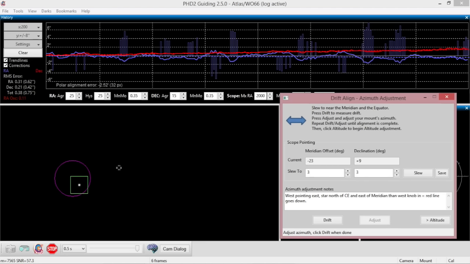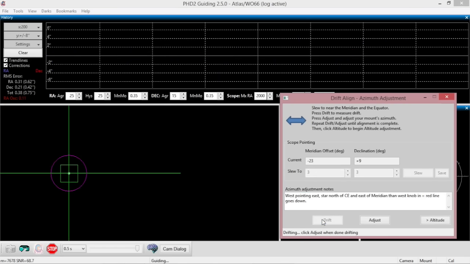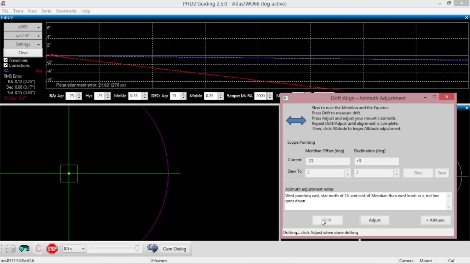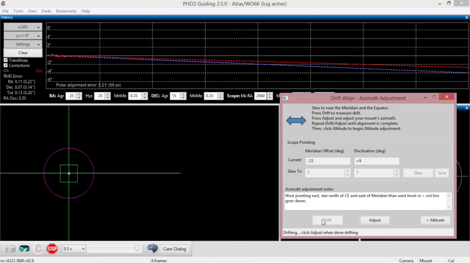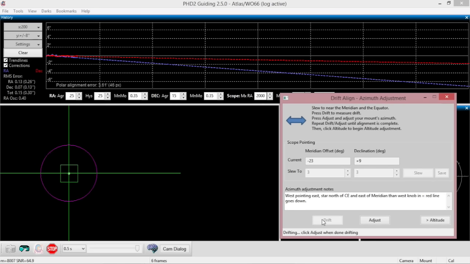I've got that little cheat sheet saying that if the star is in this part of the sky, then turn the knob this way to make the line go up, or this way to make it go down. Okay, so that's not really halfway, but close enough. Then we're going to click Drift again, and with any luck, that circle should be a lot smaller. If it's a lot bigger, then we'll go the other way. So far, it's looking bigger.